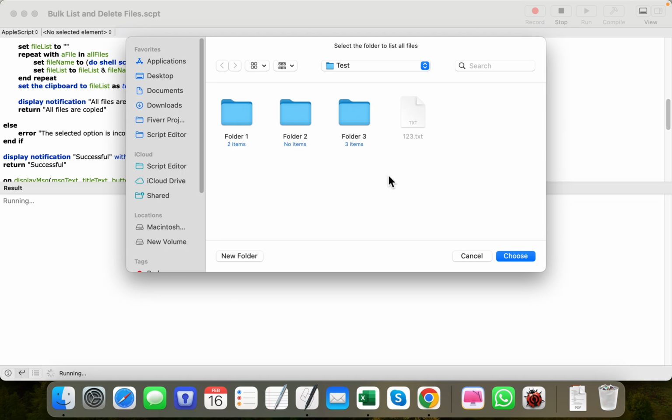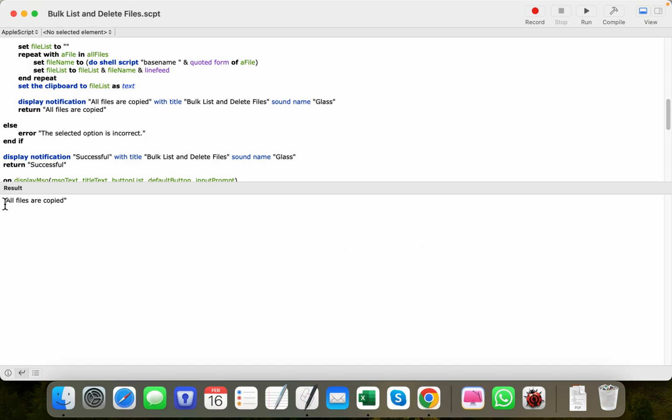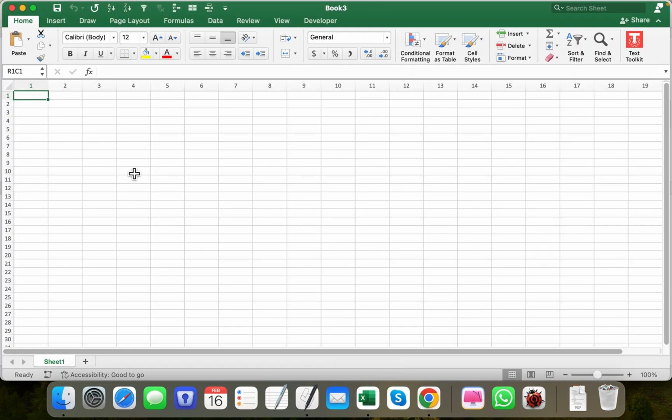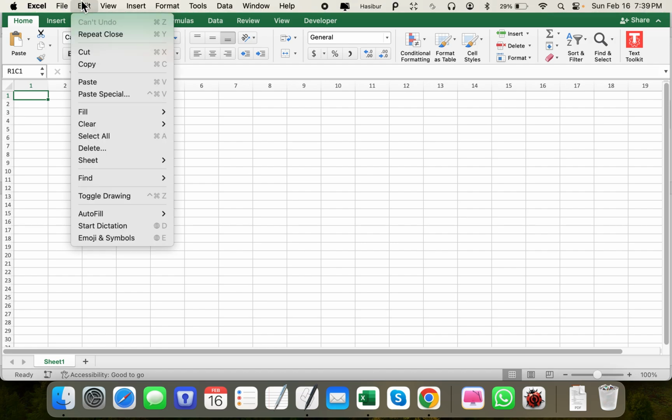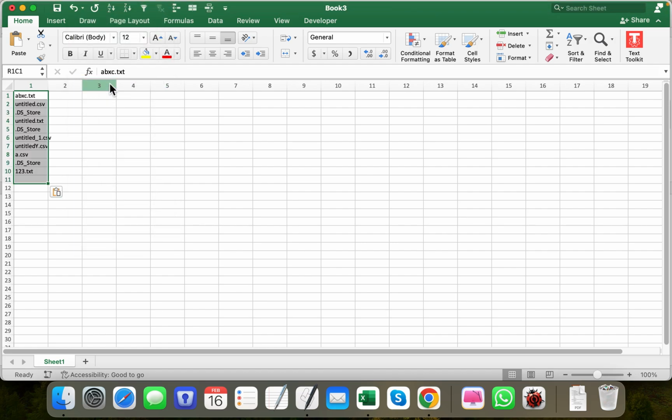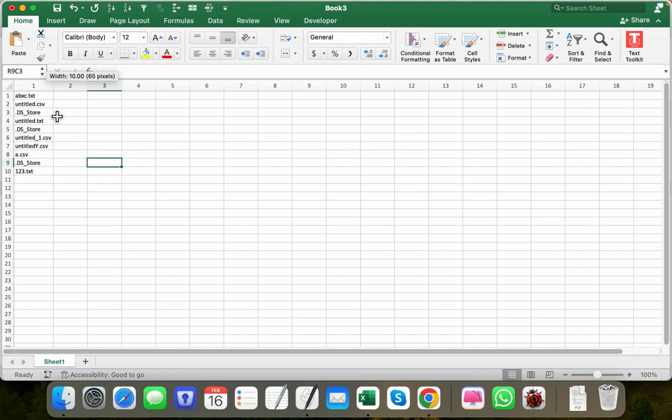So you can see my root folder is selected, test, and I have files here and subfolders here where I have files in the subfolders. I'm choosing the root folder and it says all files are copied. Now I'm going to Excel or any other application where I can just paste the copied items, and you can see all file names are copied.